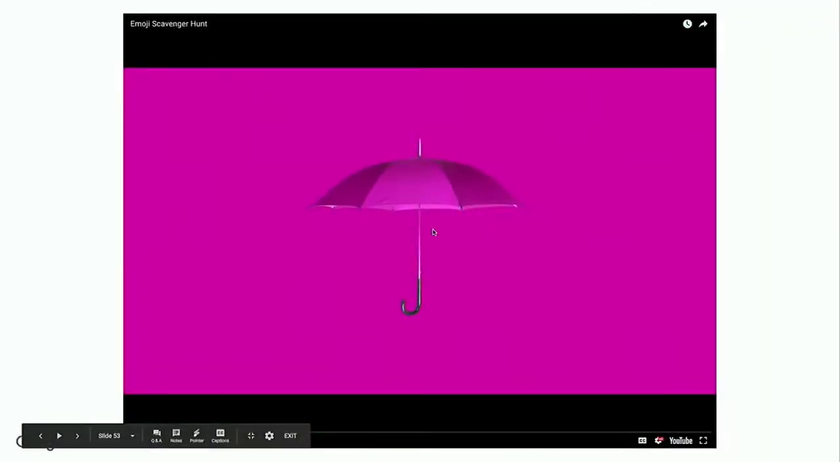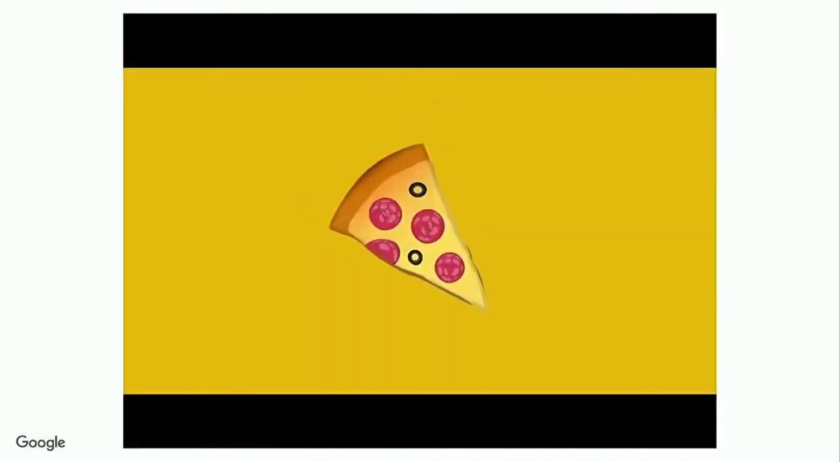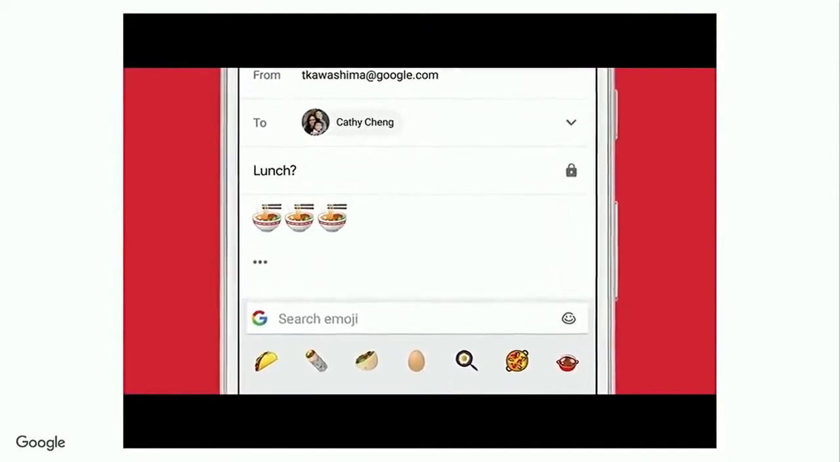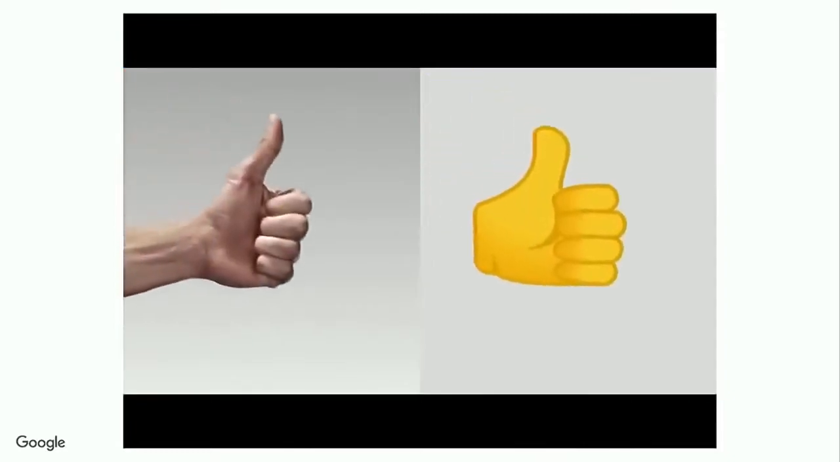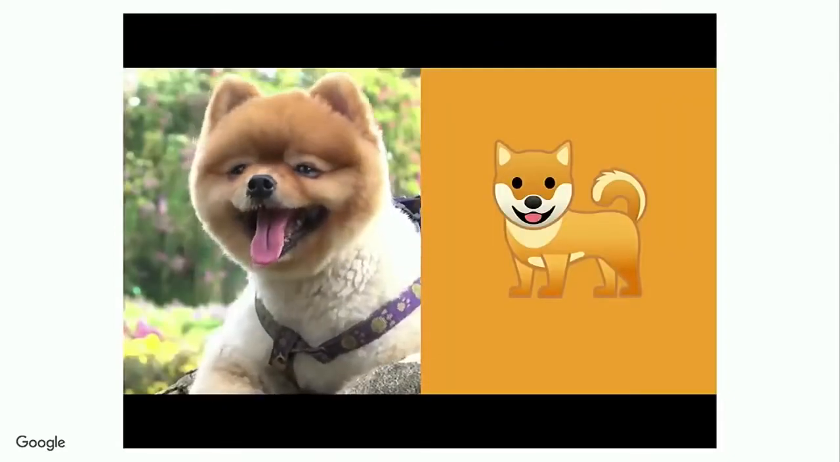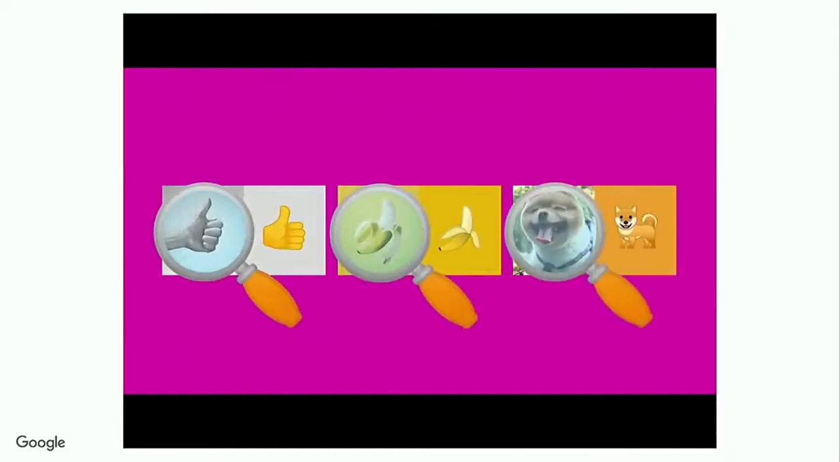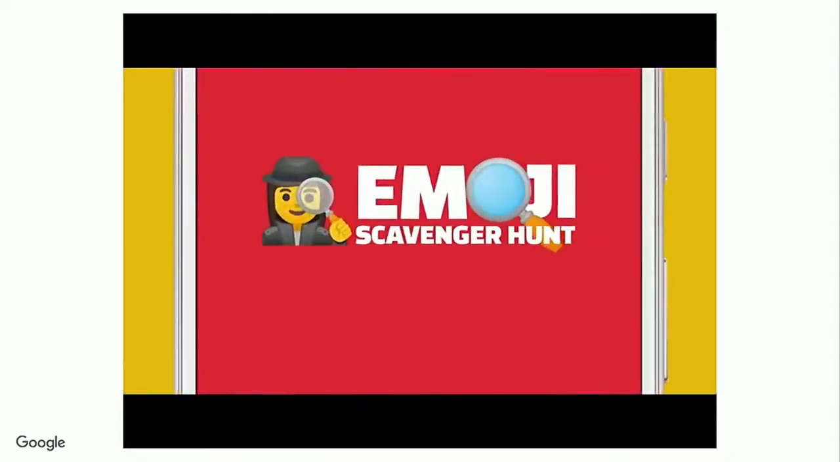This is an umbrella. So is this. This is a slice of pizza. So is this. Emojis have become a language of their own. We use them every day to communicate in our text and emails. So much so that it's easy to forget about the real-world objects they're based on. Which got us thinking, could we create a game that challenges people to find the real-world versions of the emojis we use every day? Introducing Emoji Scavenger Hunt.